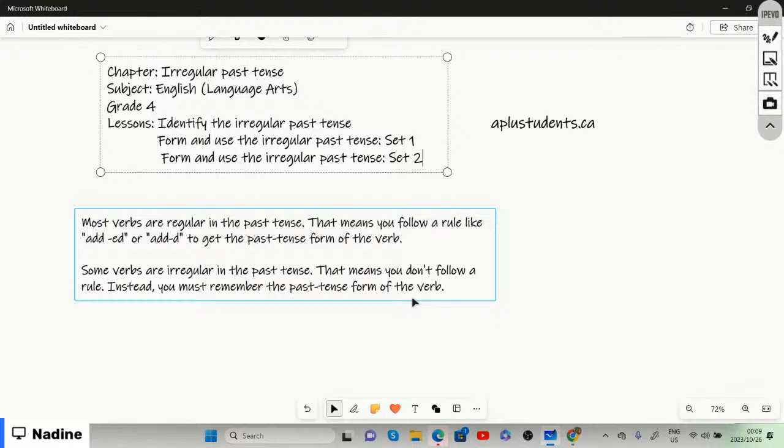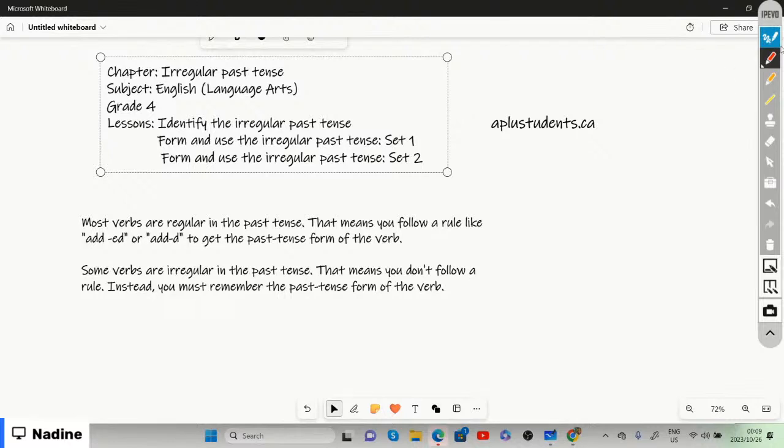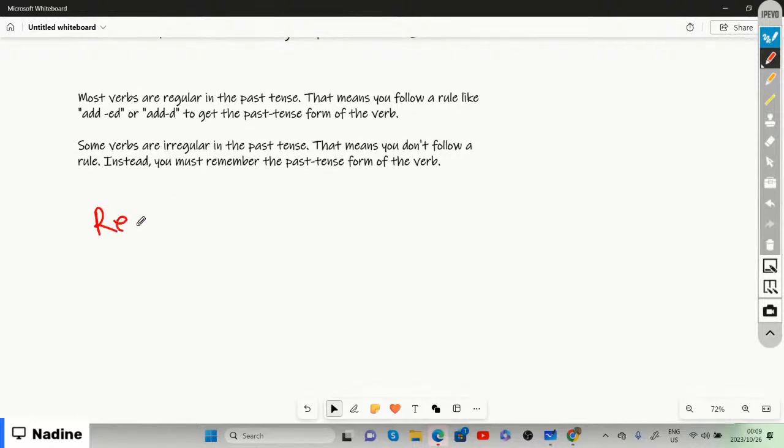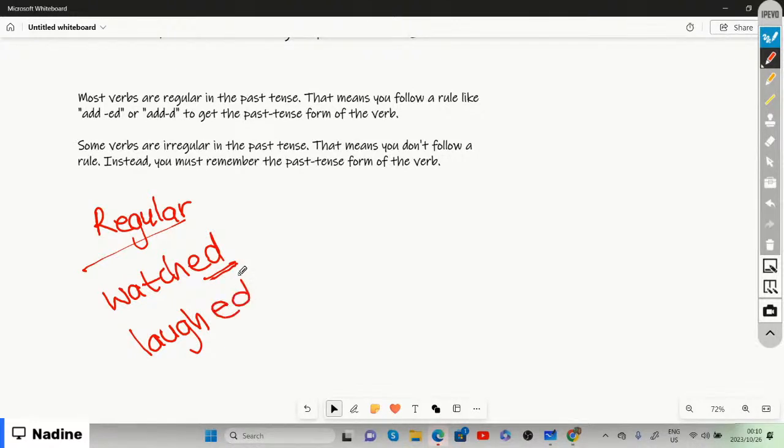So if I watch a movie now, but earlier on or yesterday, I watched a movie. So with regular past tense, we usually just add ed. So which means that now I watch something, but in the past I watched a movie, right? Today I laugh at your joke, but yesterday I laughed at your joke, right? So that is regular past tense.